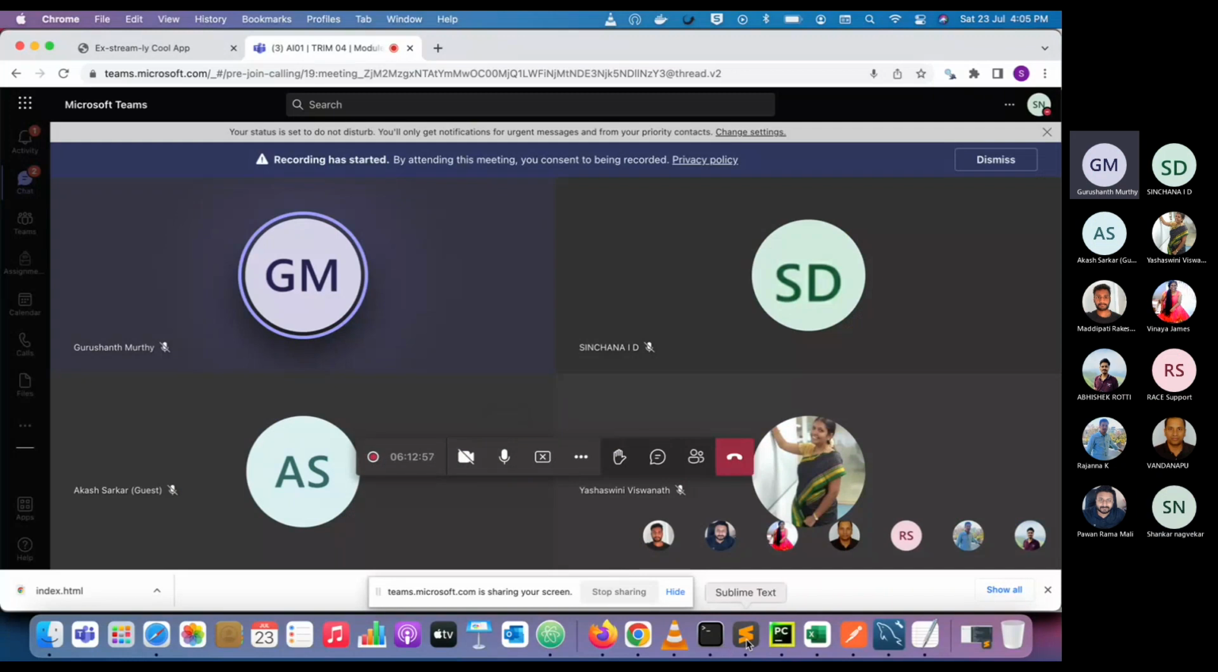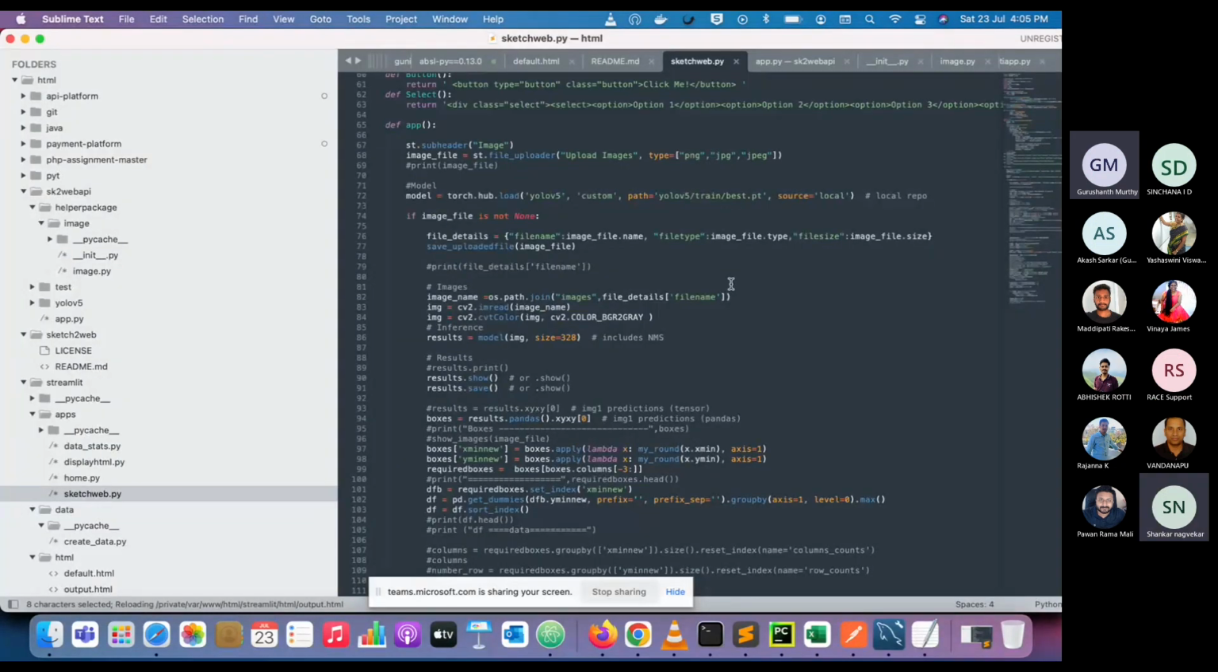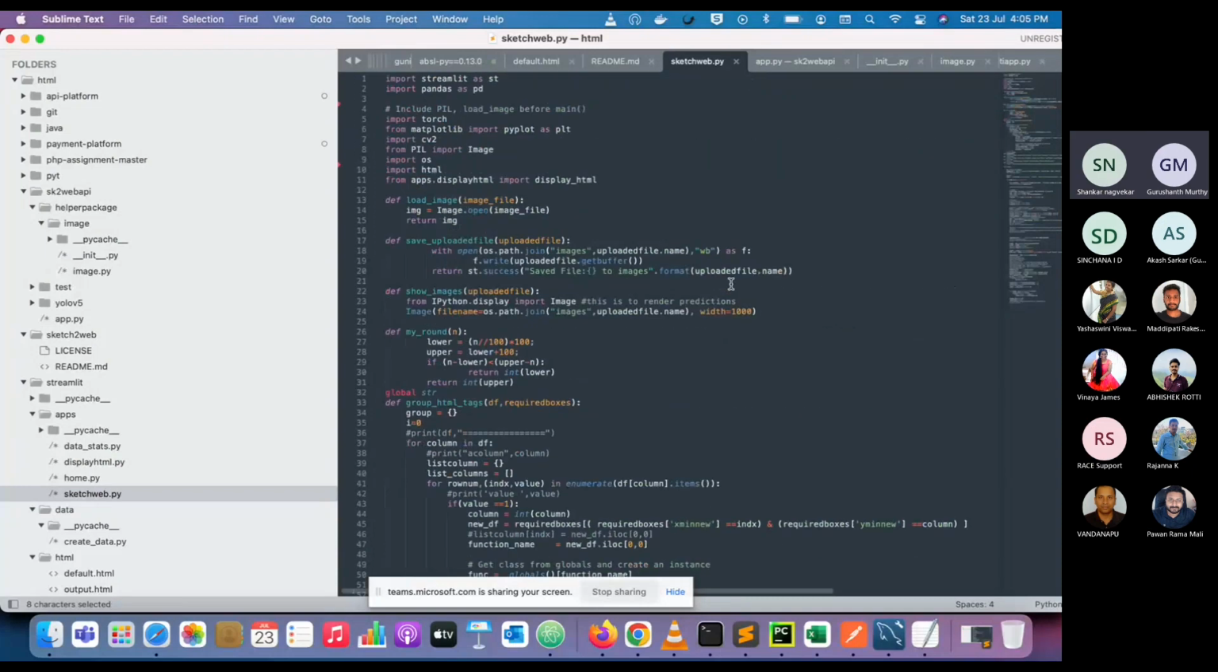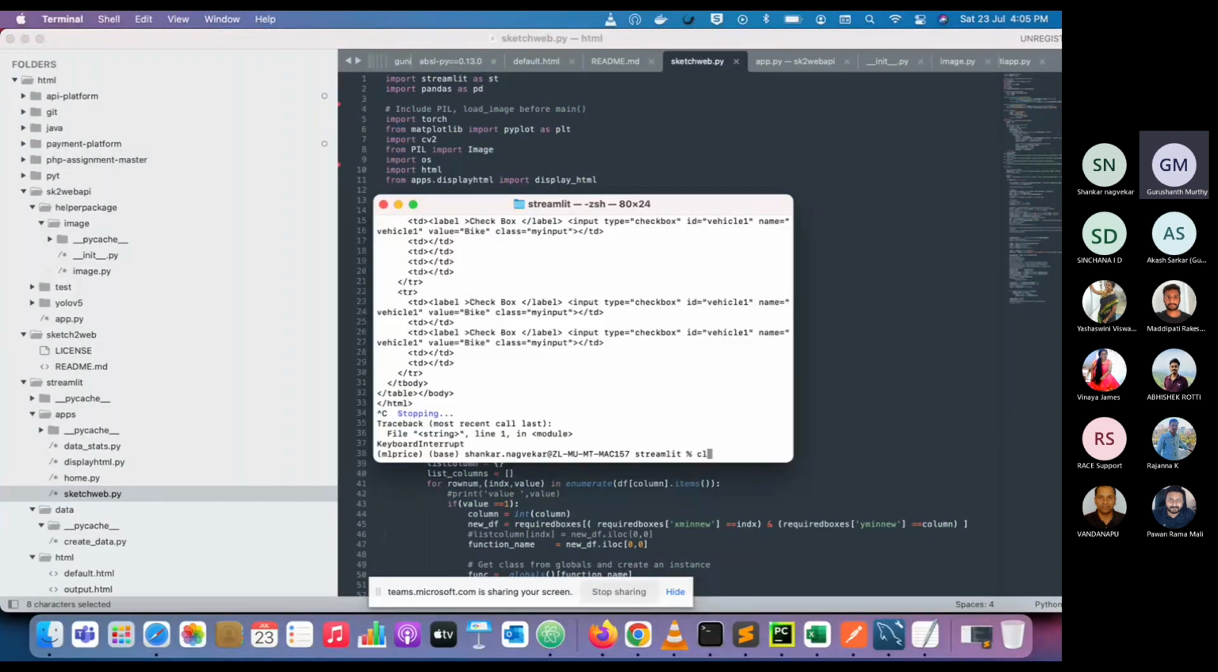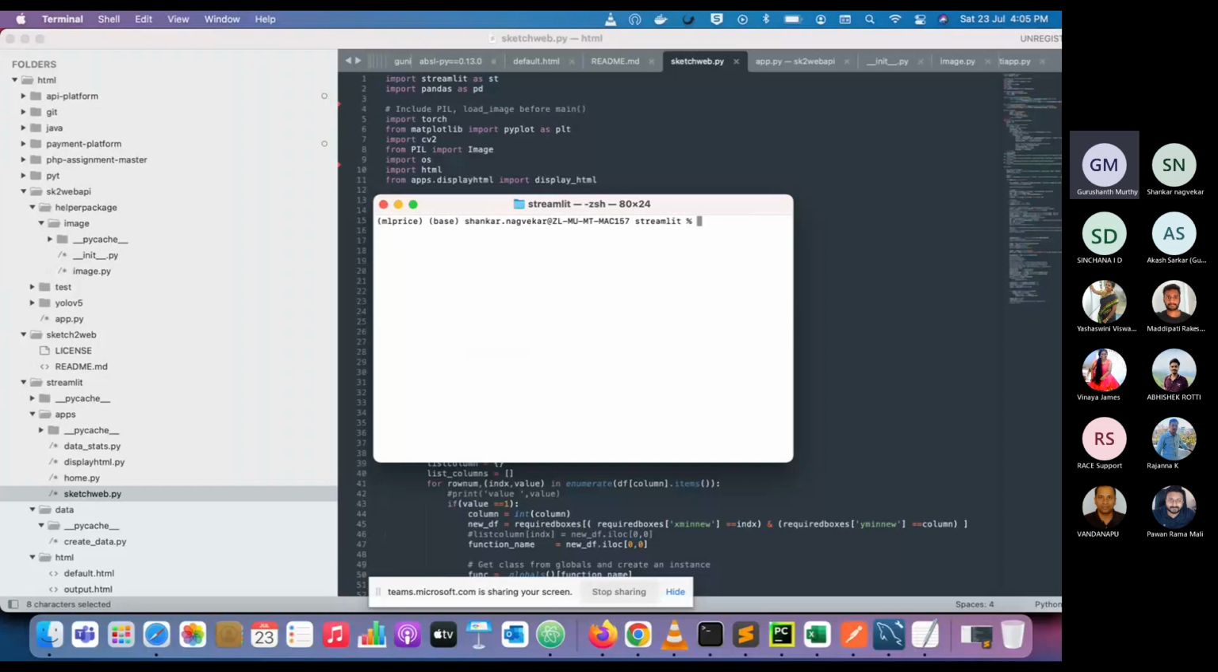What's his name? Akash, is it visible now? Yeah, it is visible. Hello, Akash. Yeah, it is visible now. Am I audible? Yeah, yeah.